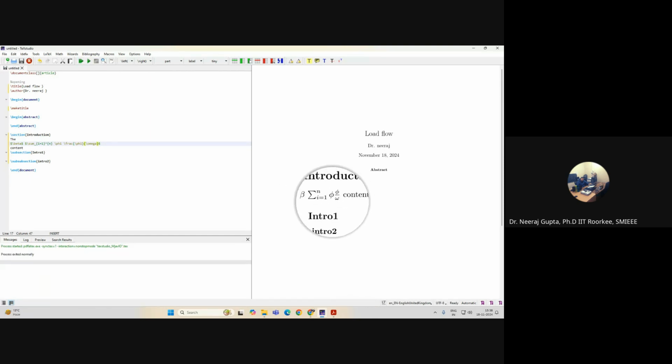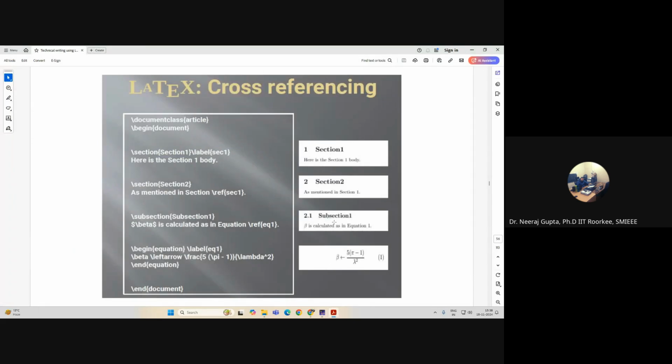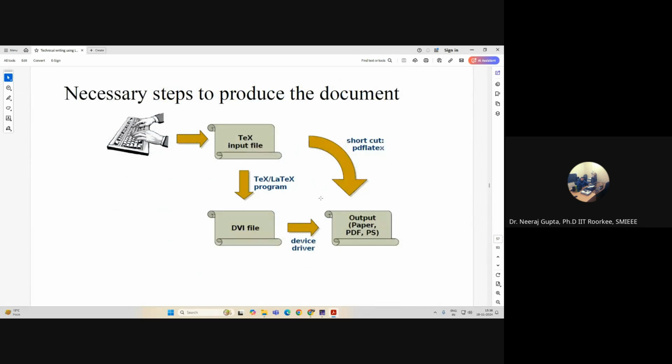It will be displayed simply like that. So it's a simple command. Once you know the command, you can simply write it down here within the dollars, and it will be done automatically. So this is how mathematical equations can be written in LaTeX.